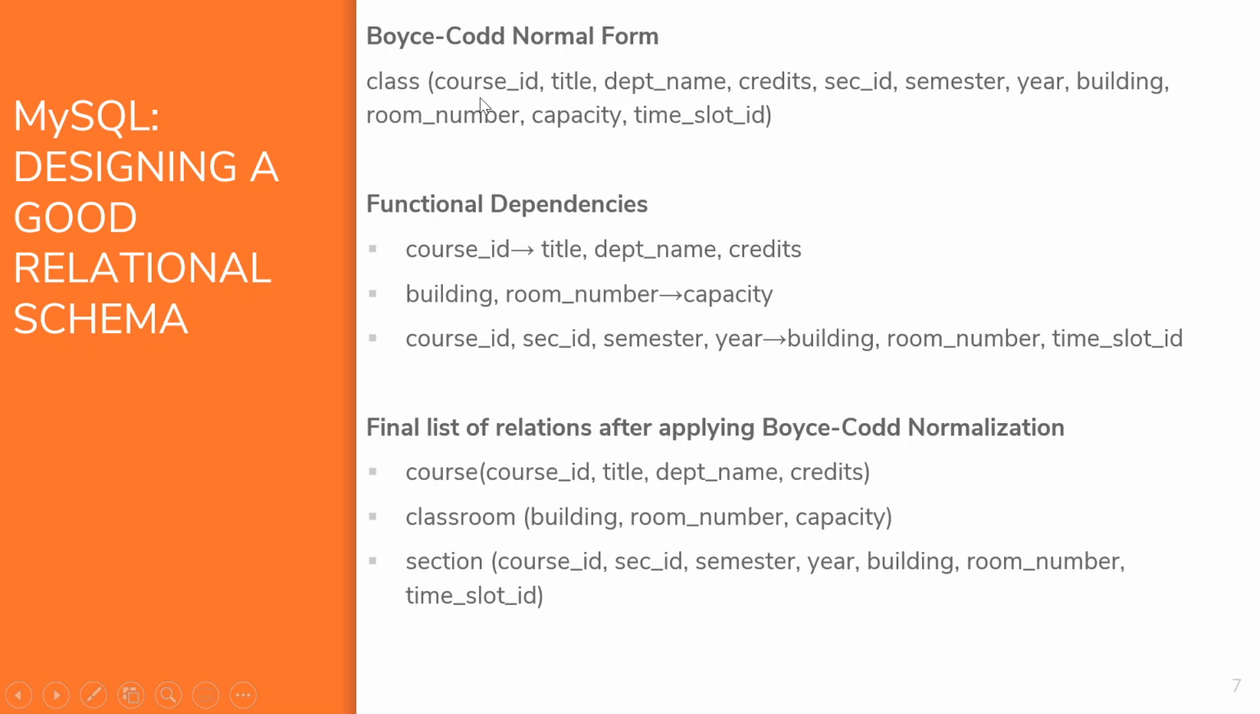So for example, with course ID, you can get fields like title, department name, and credits. Since you have a good idea of the data, you can just list out all the functional dependencies like that. Next, using building and room number, you can get the capacity. For example, room number 405, you know the capacity will be 50 or 60, something like that.